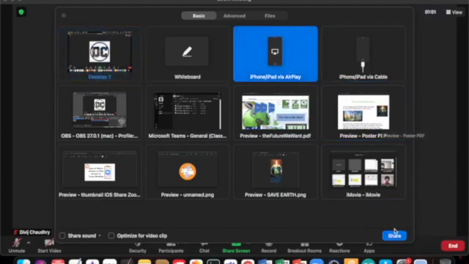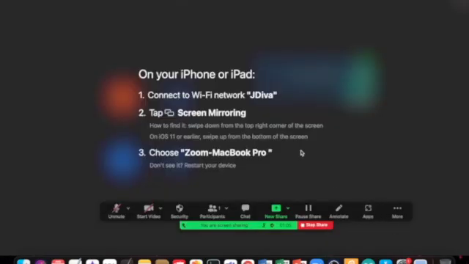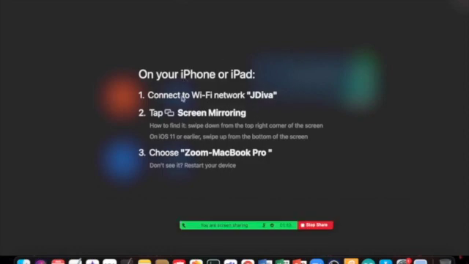So let's do AirPlay share. These steps will come. Connect to the Wi-Fi network, the same one your laptop is connected to. Tap screen mirroring, and choose Zoom MacBook Pro, your laptop. Zoom and a hyphen will be shown for that. So I'll go into screen mirroring on the phone and select Zoom MacBook Pro.